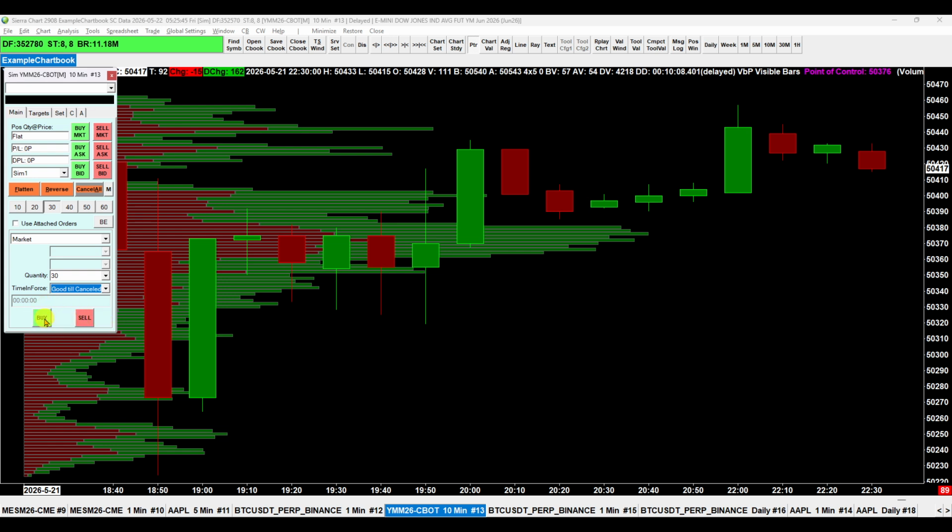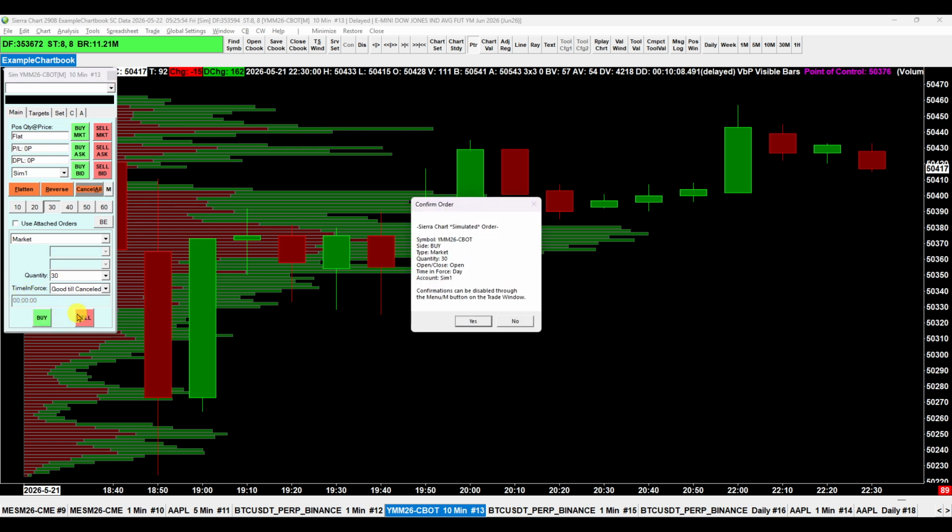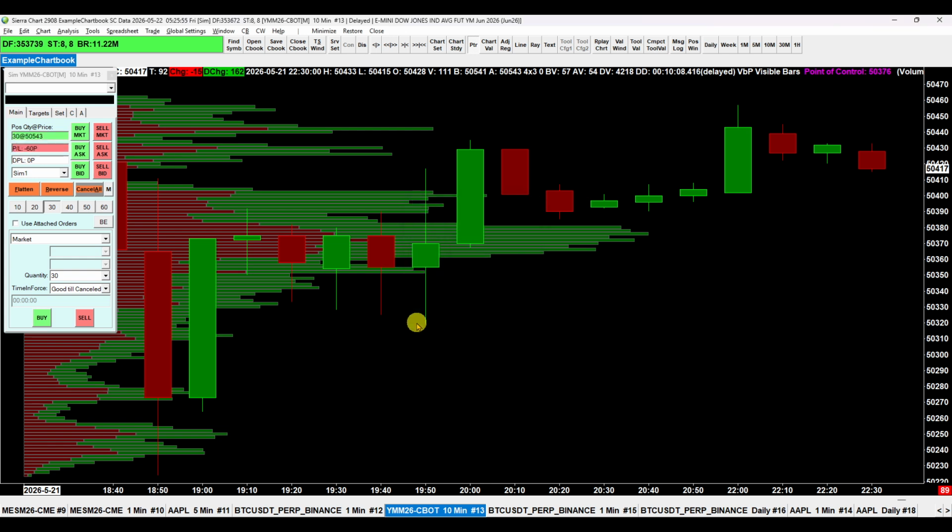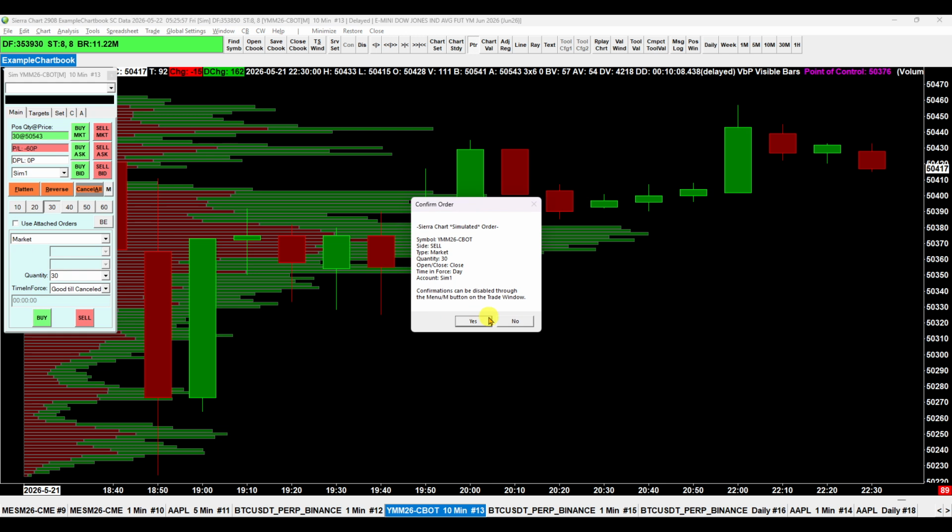If the platform shows a time in force option, select day for orders that expire today or good till canceled to keep them working. Many traders also attach a protective stop loss and a profit target as a bracket. Setting these now helps automate risk and exit management. When everything looks right, select buy if you want to go long or sell if you want to go short. Sierra Chart will send the order and display its status.